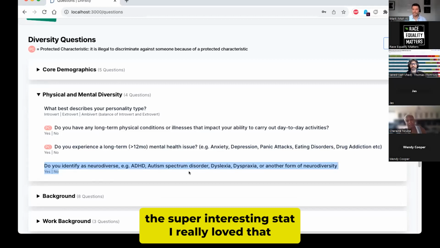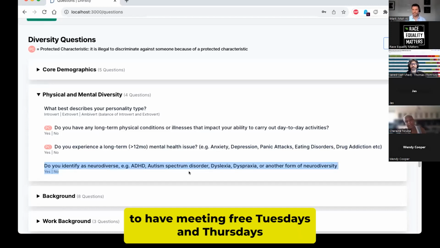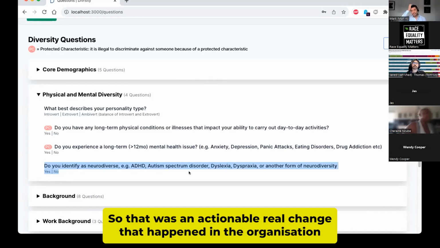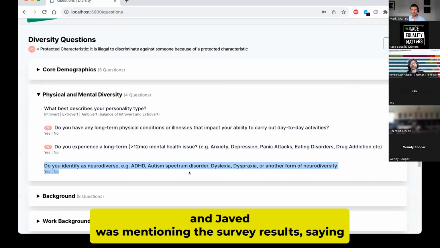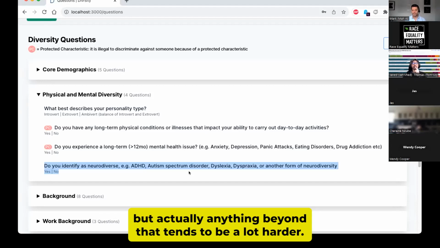Really loved that. They actually made changes to their working practices to have meeting-free Tuesdays and Thursdays to better accommodate the neurodiverse community in that team. So that was an actionable, real change that happened in the organization based on the data that they gathered here. And Javed was mentioning the survey results saying most organizations are very good at capturing the protected characteristics, but actually anything beyond that tends to be a lot harder.